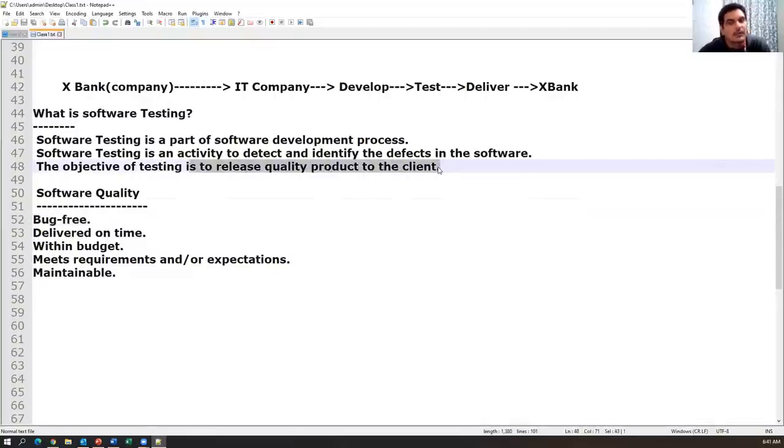But what is software quality? Software quality can be measured. Later I'll tell you what metrics we have to use, but mainly we can say software is quality based on certain parameters. So the first parameter will be bug free. The software should not contain any bugs. That's the first thing. Second thing, delivered on time.